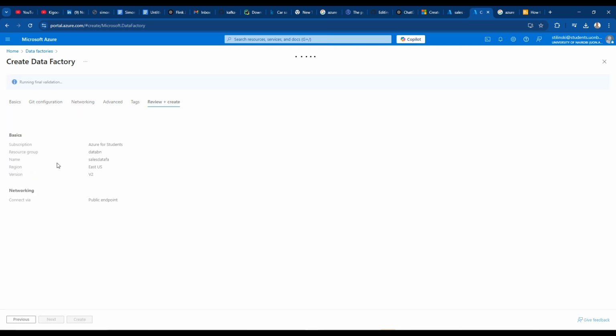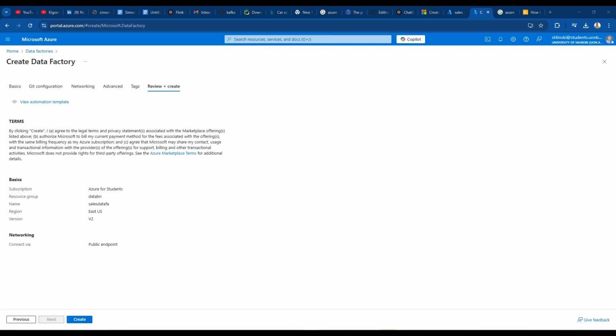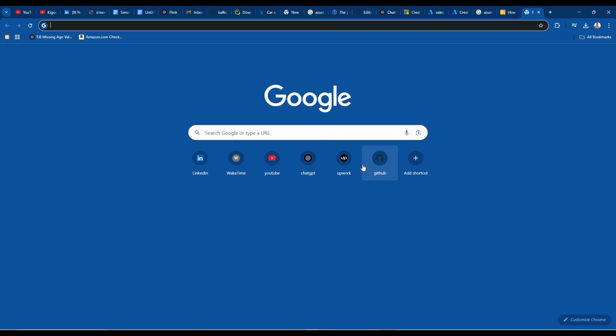So here we have no other. We just create, and it will start initializing. The create button and submit. So I think if I may take you to the data, let's see the data as it's creating.